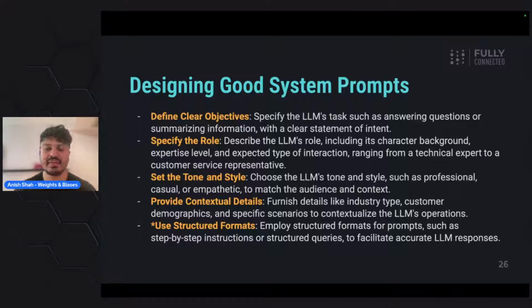I find that, since we're not building a fully fledged example where we have a multi-turn conversation, I would say this provide contextual details really matters in that multi-turn conversational setting. And then lastly, use structured formats. I'm going to omit that for now, as that's going to be another portion we talk about soon.